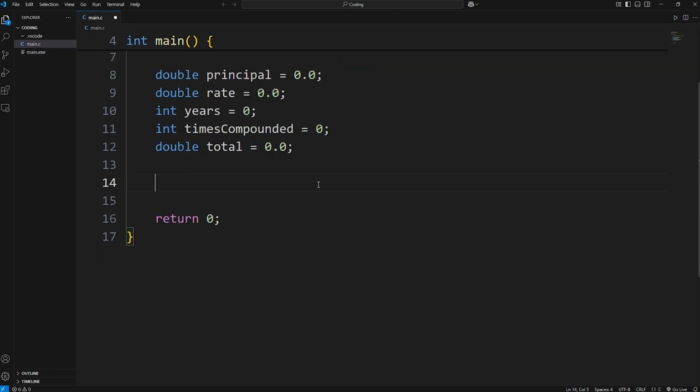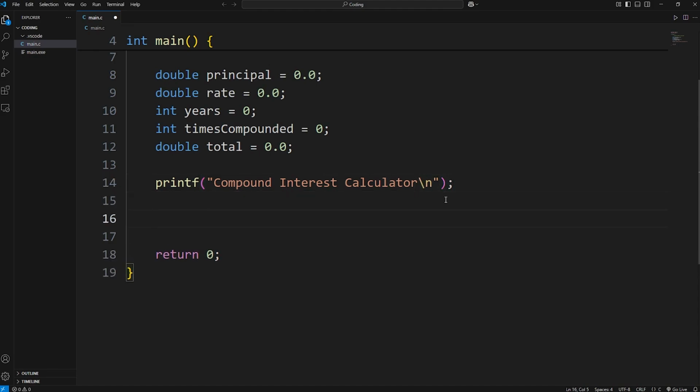Then we need some prompts. First, I'll create a title for our program. We'll say compound interest calculator, new line. Then we need the principal. How much is somebody investing? Printf, enter the principal.